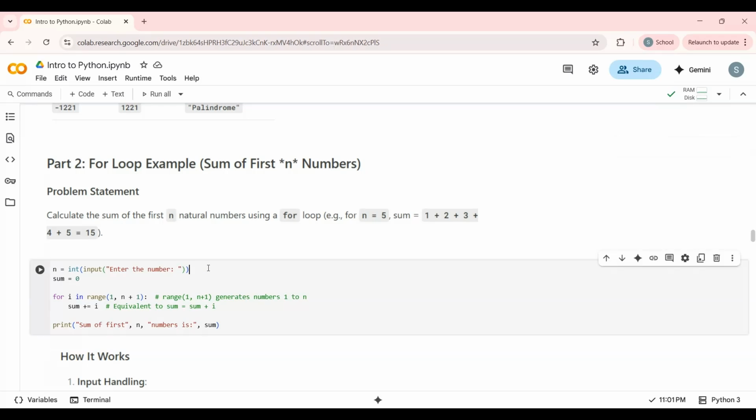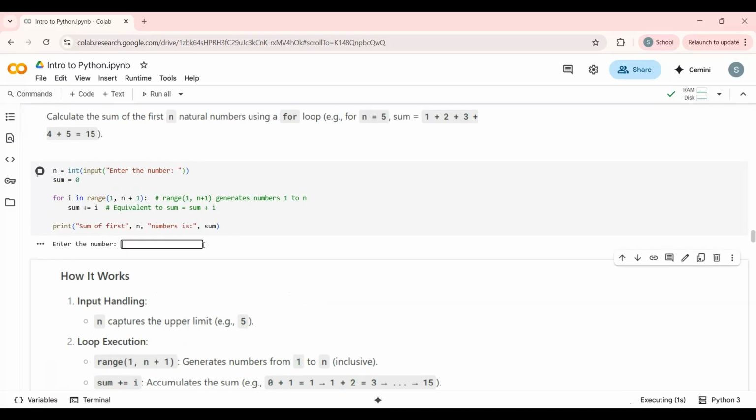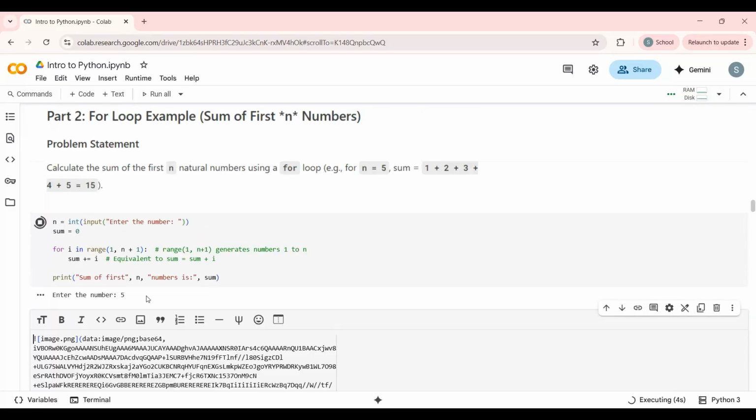Here we are taking the user input and storing that value in n. Again, this is similar to what we have done before. And we are taking sum equals 0. This is an accumulator. What an accumulator does is it stores the final value. Okay, so let's run it.